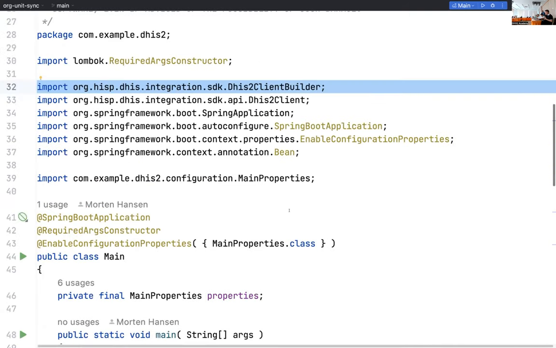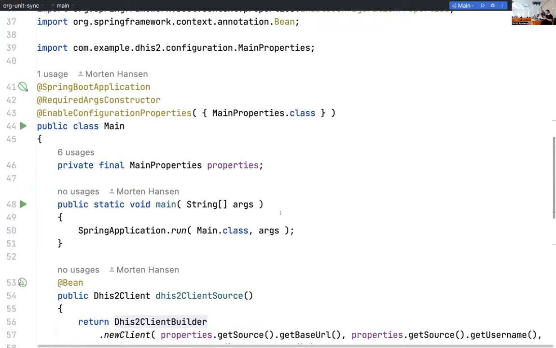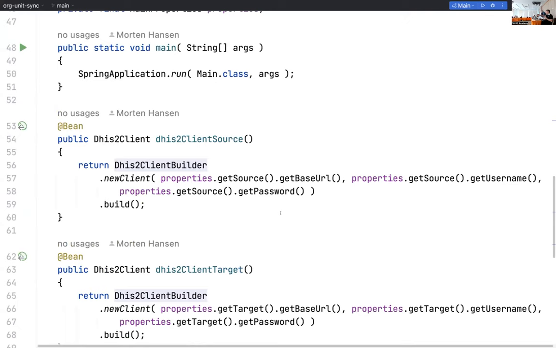Okay, so that's been set. It's basically created now. We have two clients pre-configured. One knows it's going to the source, which is demo one. The target knows that its connection is with demo two.